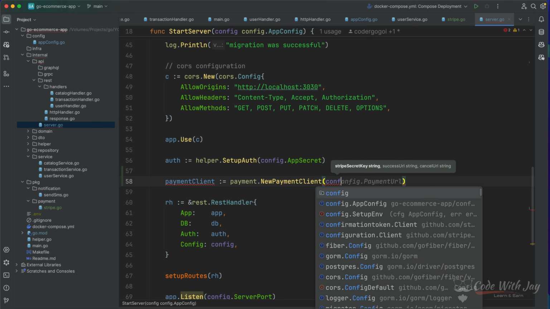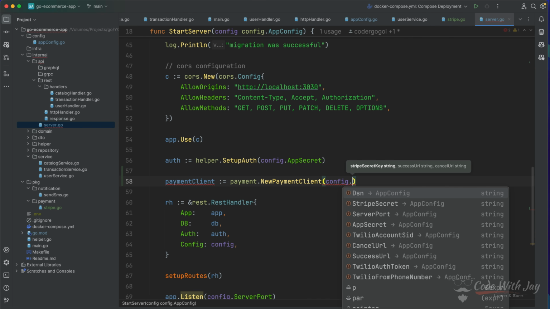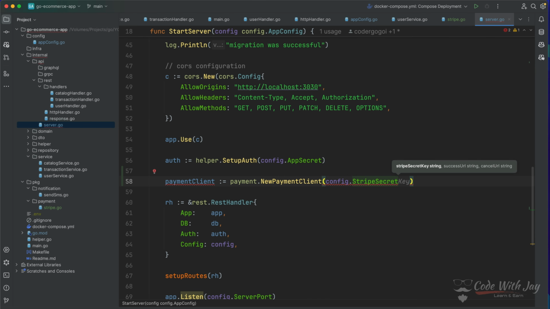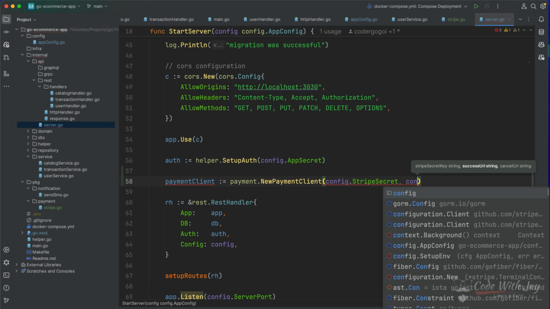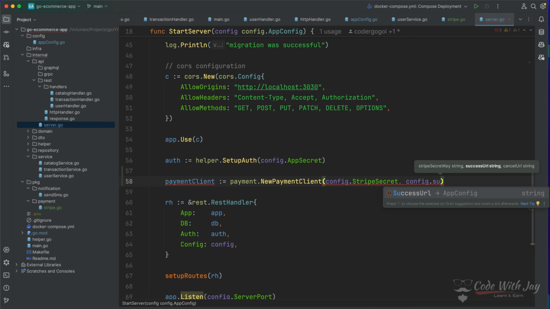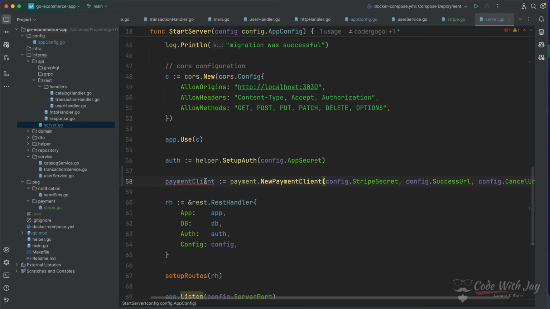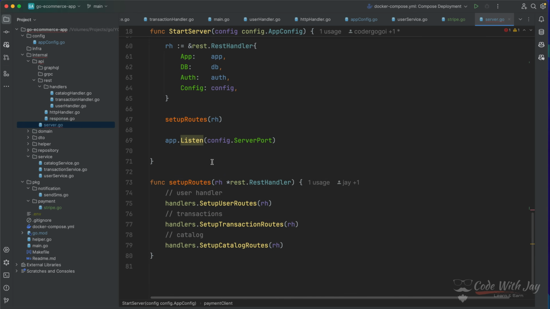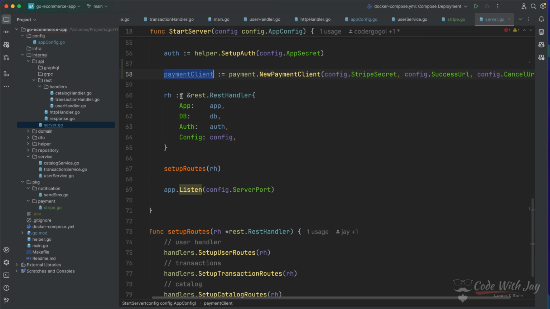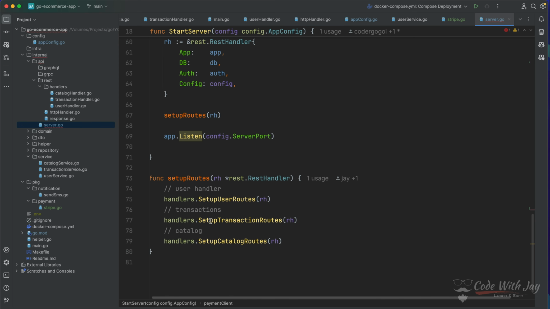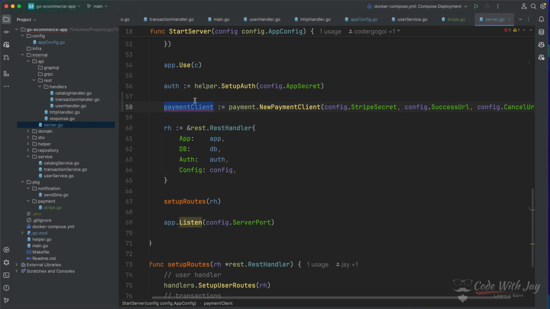So let's try to access our config. We have already added this Stripe secret, right? And the second thing we need to do is provide our Stripe secret key, config Stripe secret, I think, yeah. Then we need to provide our success URL, config.SuccessURL, and finally config.CancelURL. So our payment client is perfect, but somehow we need to pass it on to our REST handler, so that while we set up our routes, each and every route can access this particular payment client.